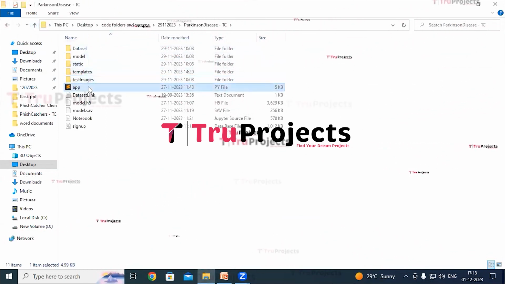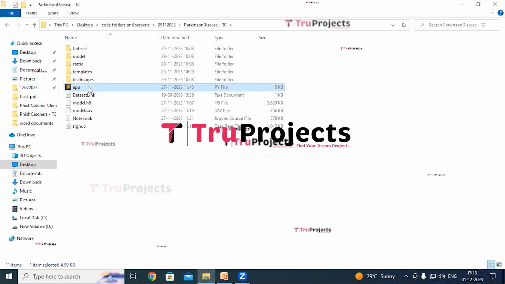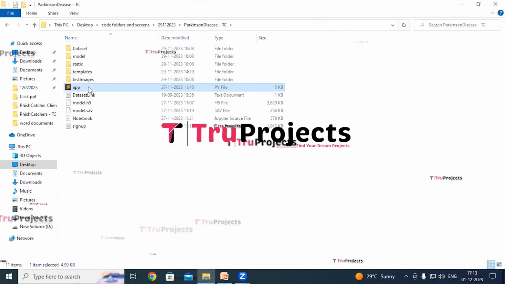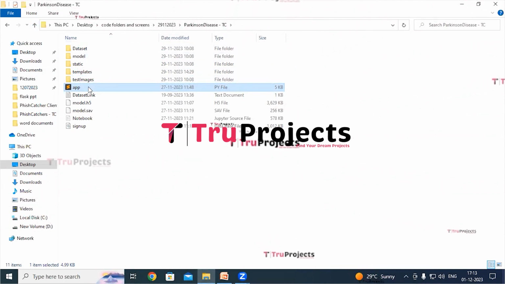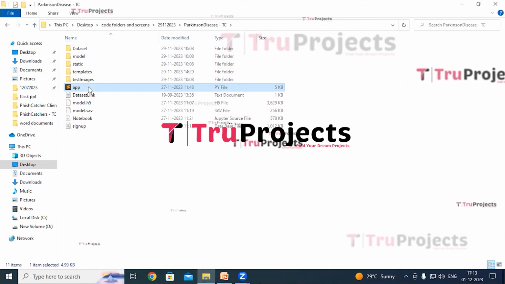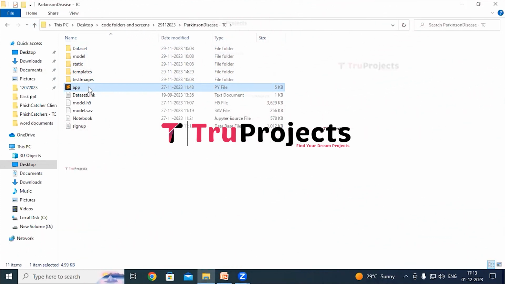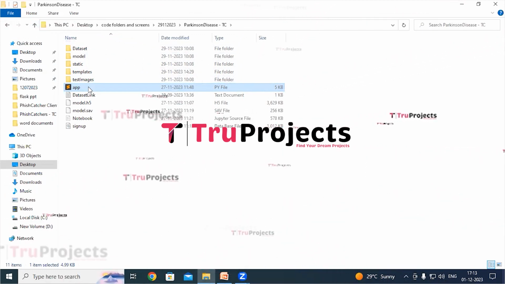And this is the app.py file. This .py file contains the information related to front-end logic. It includes code written in Python that handles server-side operations such as processing user requests, interacting with the database, and generating dynamic content to be rendered in the HTML pages.